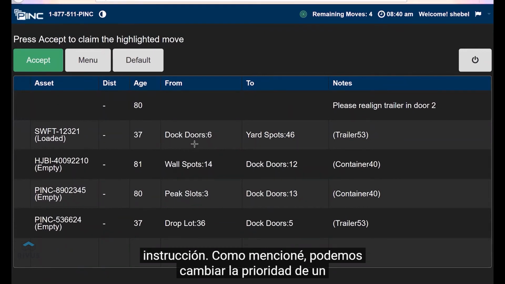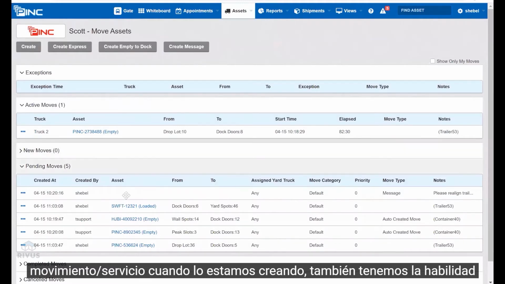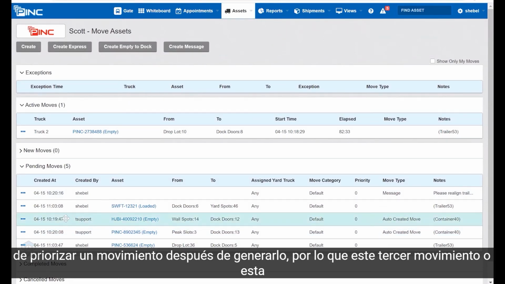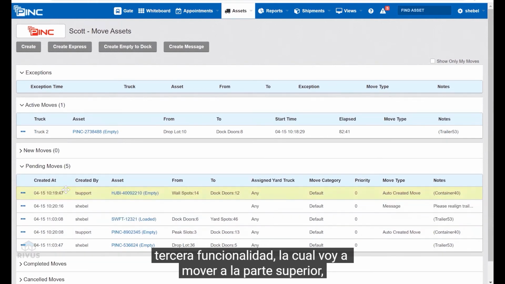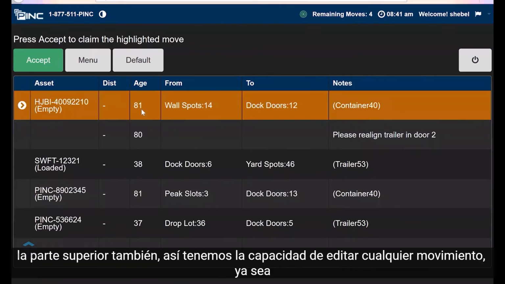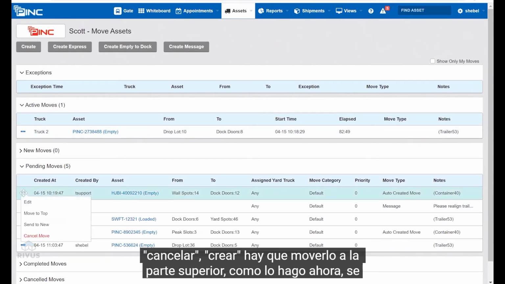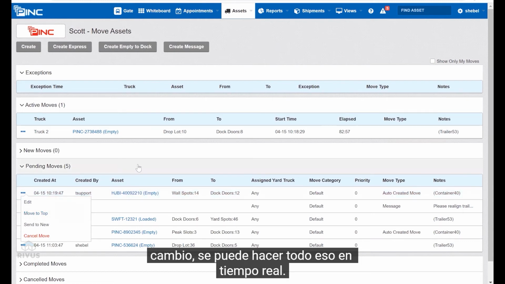So I mentioned how we could change the priority of a move when we are creating a move. We also have the ability to prioritize a move after the fact. So this third move or this third task here, I'm going to move this to the top. Everything's in real time. So in my yard truck, that went to the top as well. You have the ability to edit any move, cancel, create, move it to the top this way as well. This is where you manage your moves, make any changes. You can do all that in real time as well.